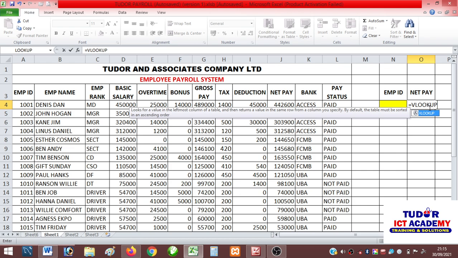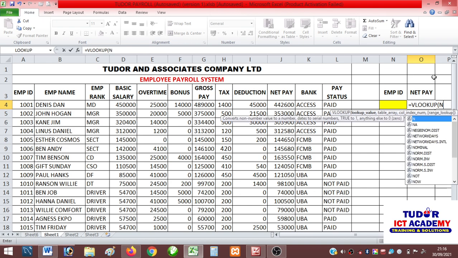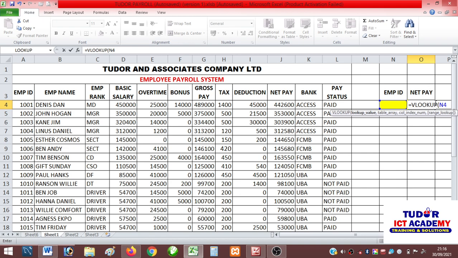This VLOOKUP can be either uppercase or lowercase. It means the same thing. Then I open bracket. When I open bracket, first thing I will put is the address of this cell, which we check, and it was what? It was cell N4. So I place comma.